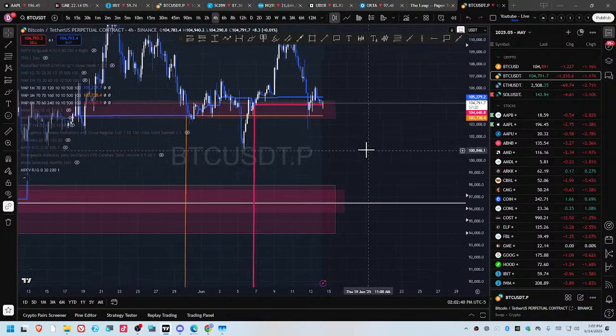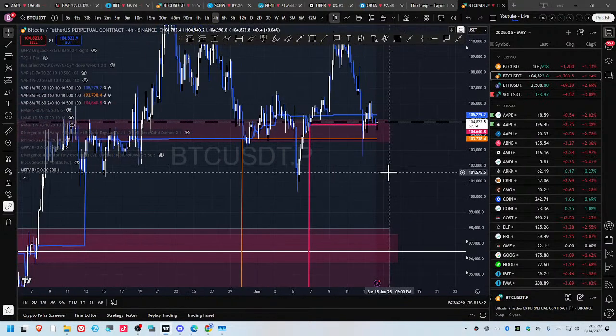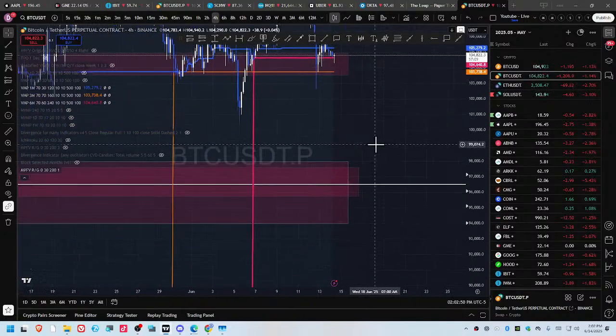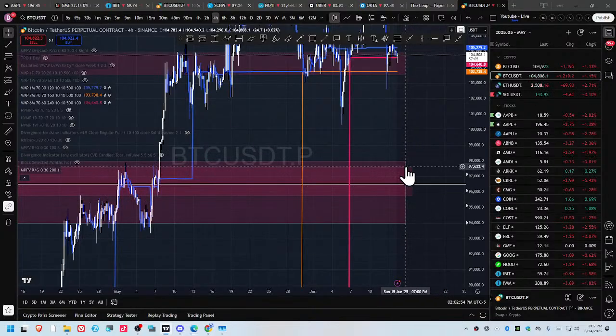So for me, I don't think I'm positioned for any leverage positions right now, I'm positioned in spot. But an area where I would like to get in would be like this section here, from like 95 to 97.